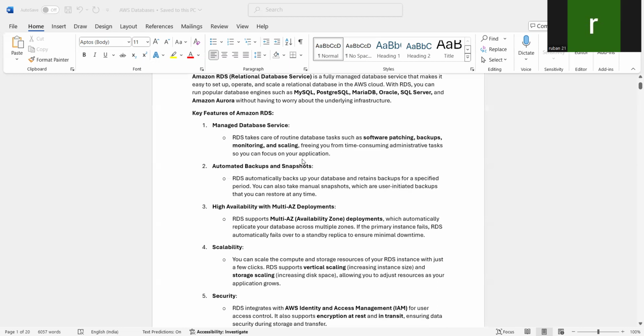Okay. So next is automated backups and snapshots. So what do we mean by snapshot? It means a backup, guys. Basically, backup means you have a database, and suppose any failure happens and you lose the data. What happens? You have a snapshot. Snapshot means a complete copy of the database. Okay. So that is nothing but a snapshot.